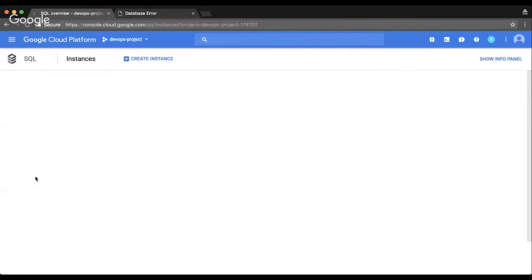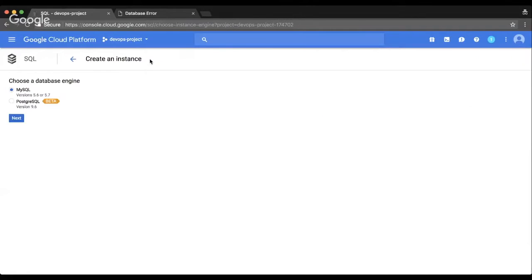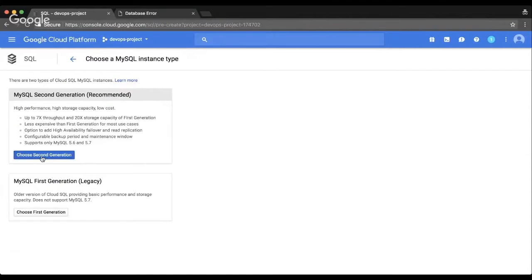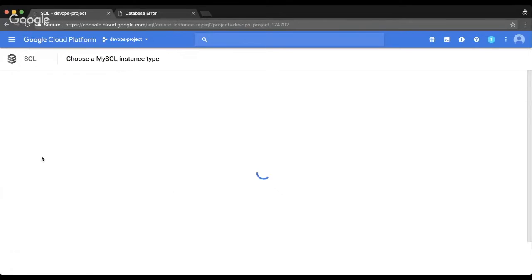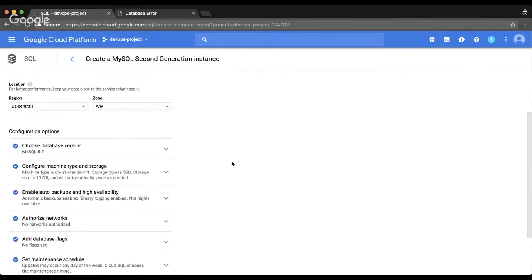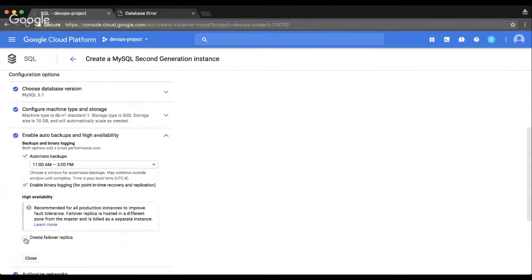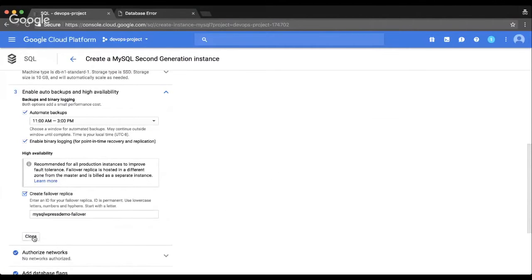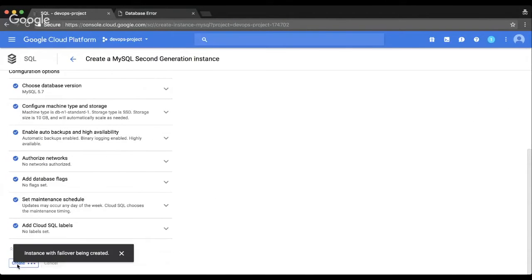While that's happening, let me show how to create a MySQL instance with HA enabled. It's as easy as clicking on this button here, selecting the flavor of the database. We currently support MySQL and PostgreSQL. I'm going to go with MySQL. I'm going to select second generation, which is faster and better than the previous generation. Give it a name, MySQL WordPress demo. Just generate a random password. US Central is fine. And now to enable HA, it's as easy as checking this checkbox. One checkbox. What this does is it'll create a failover replica in a different zone than that of the master. And that's about it. Click on create.